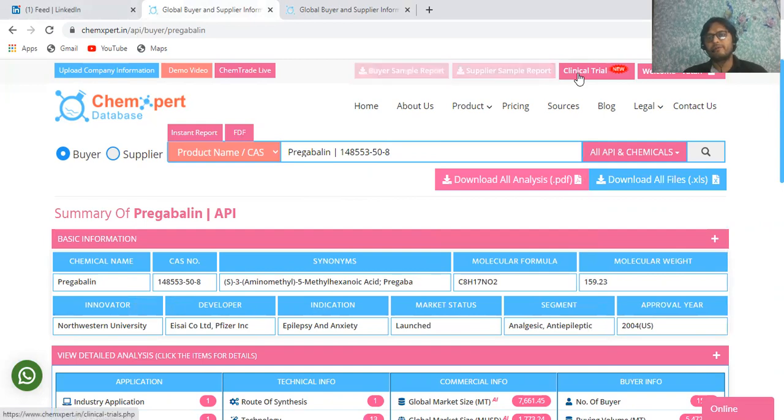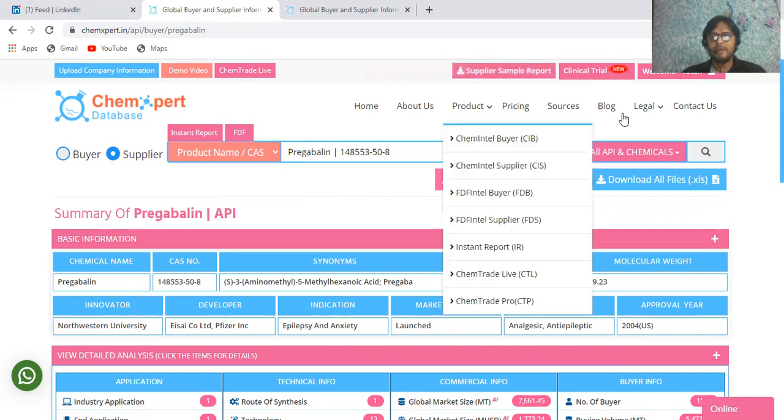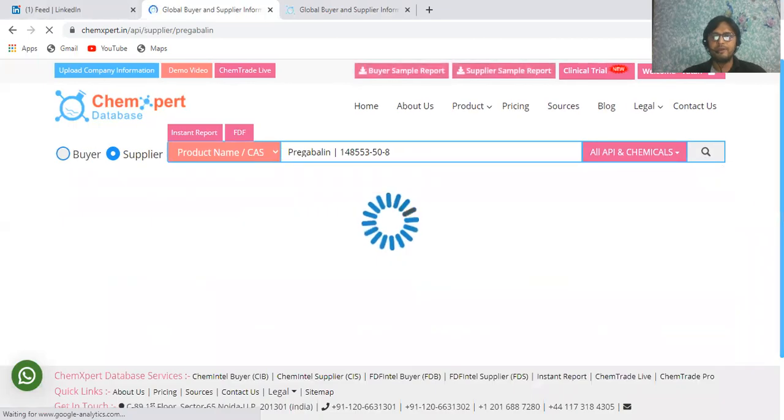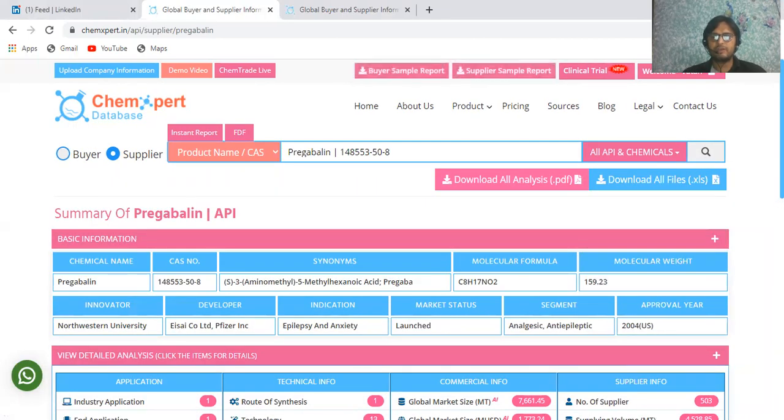And there's another section of it, which is clinical trial, or the innovative molecules data. So every section has two portions. One is buyer and second is supplier. So I'm taking an example of one of the APIs, Pregabalin. I've checked the suppliers, so we'll be checking the suppliers for Pregabalin, the global suppliers. So I've checked on it and I've clicked on it.